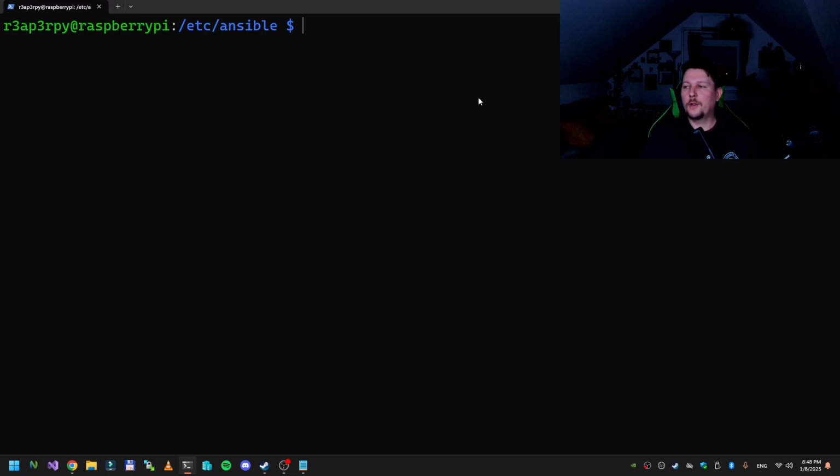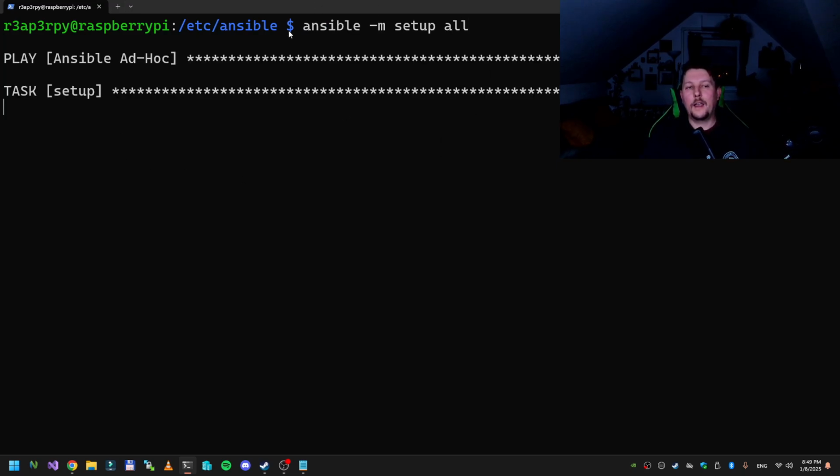Currently I'm logged into my Ansible machine, and we are going to do two things. The first one is to set up a virtual environment where we can install the necessary modules and then use that virtual environment to collect the static inventory. Basically this static inventory will come from the ansible -m setup all output, because currently I have Ansible set up that allows me to communicate with my Raspberry Pis.